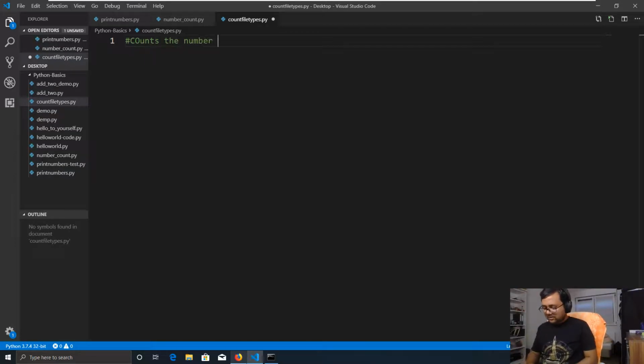Okay, count file types.py. What this program does is count the number of a given file type in a directory, in a folder. By the way, folders are also called directory in programming lingo.